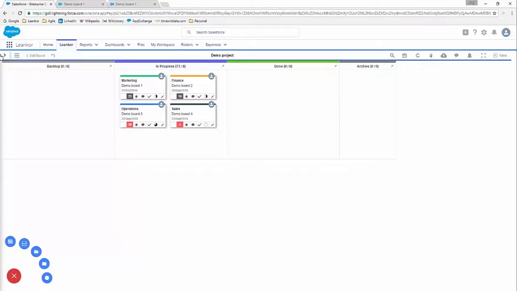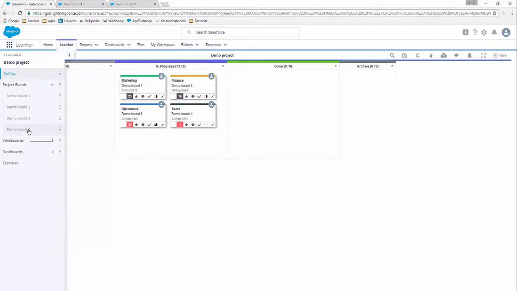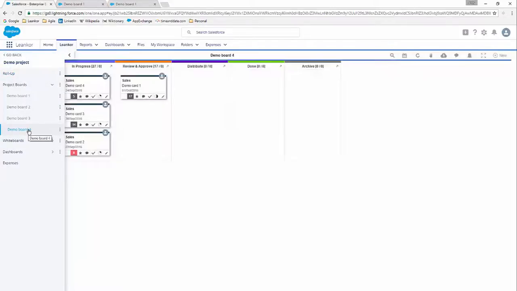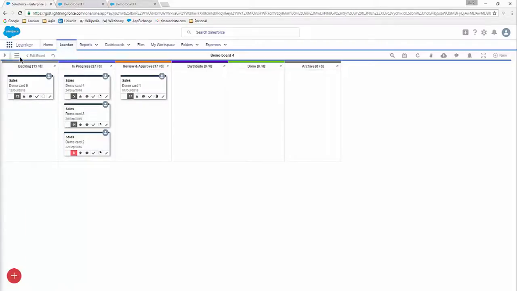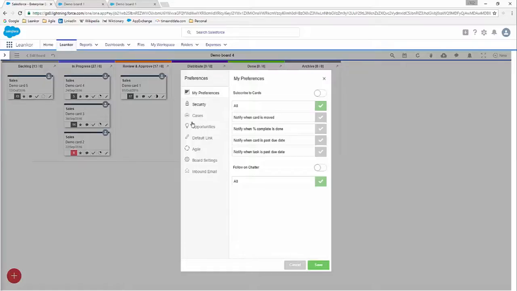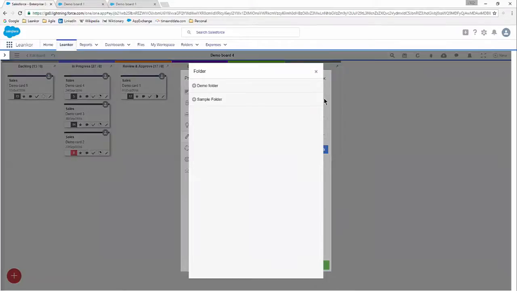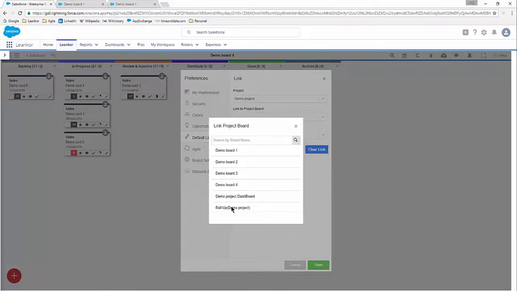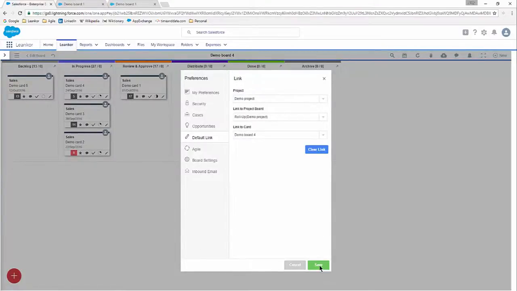Now the next step is to go into my project boards and open up the demo board 4, and I will link this back to the roll-up card. So in order to link all the cards on this board back to the parent card on the roll-up board, I just go into my preferences and I'm going to set the default link. And we open up, pick the project we want it to link to, demo project. And the board we want to link to is always the roll-up board. And then we pick the card on the roll-up board. So here's the card that I just created, demo board 4. I'll select that and click save.